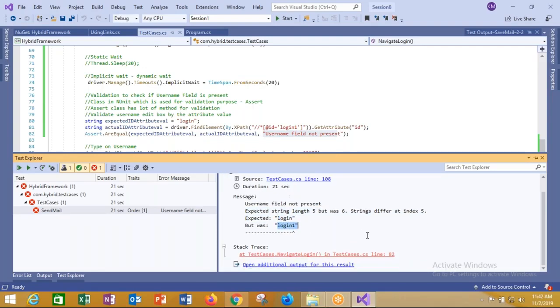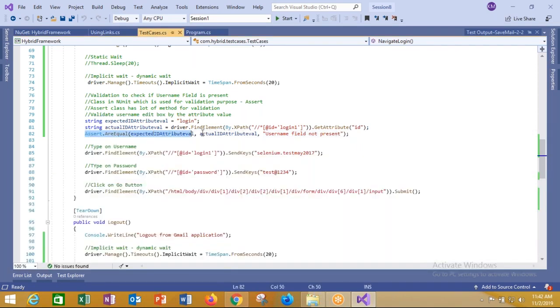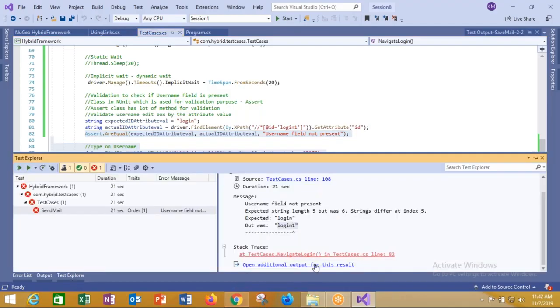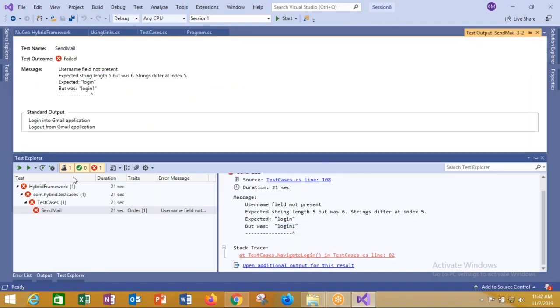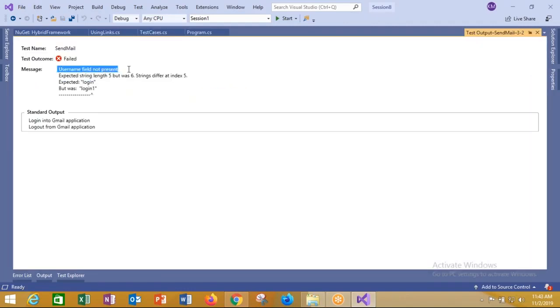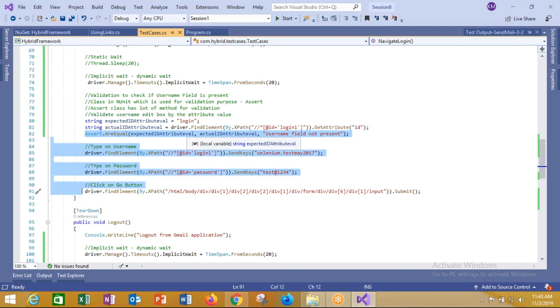And where is the message of that? So stack trace is this, test navigation login in test cases, line number 82 is the problem, and line 82 is this. Assertion has failed. Validation has failed. The execution is ending at this line. No further execution of this particular method. The important thing to also see is where is the message now? Open additional output. Username field not present. That's the message coming out now. This is how you do assertions or validations. So you can understand what I'm trying to say.